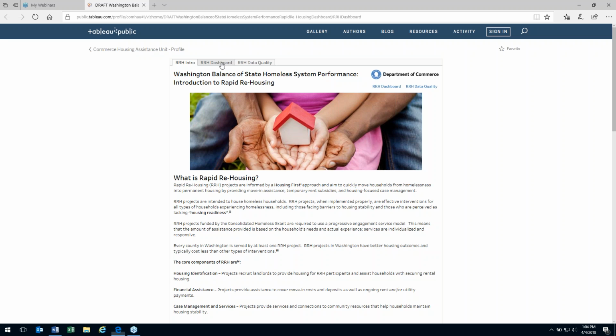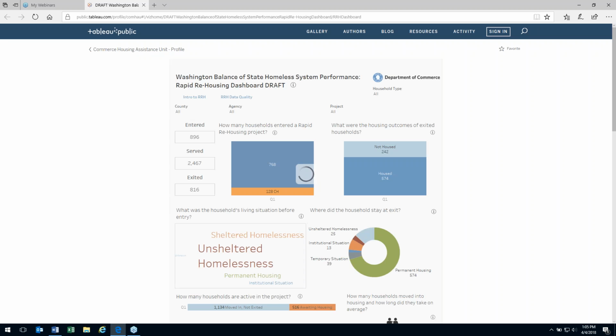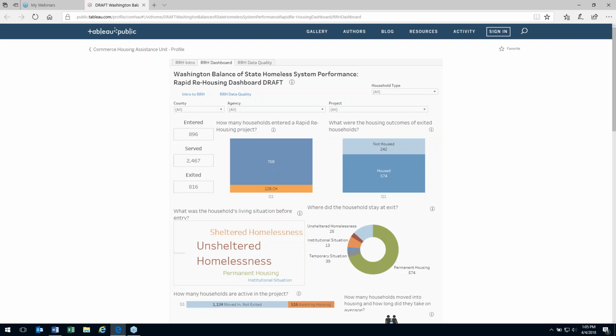Then I'm going to click to the Rapid Rehousing Dashboard where we have the actual performance data. So I'm going to go section by section through this report and then show you some features of how to use it.